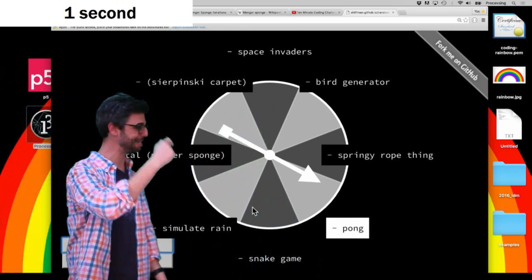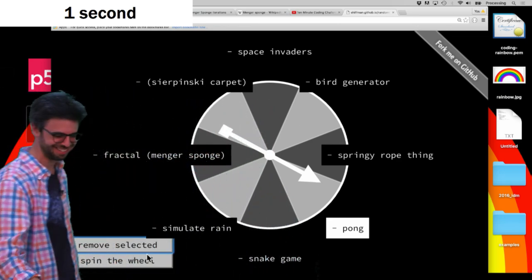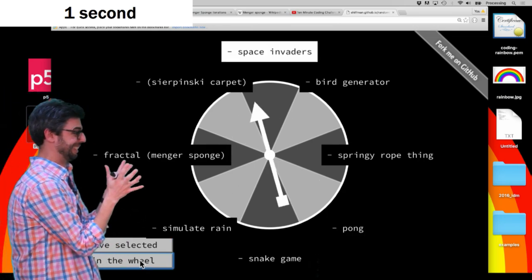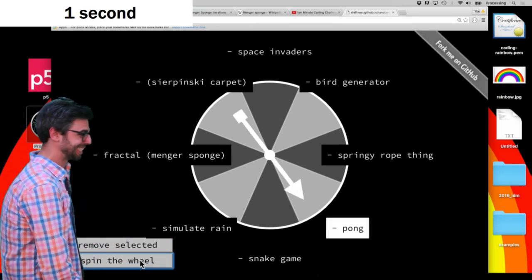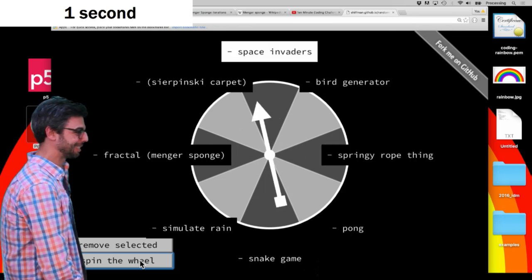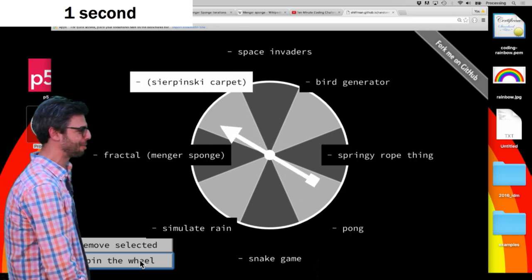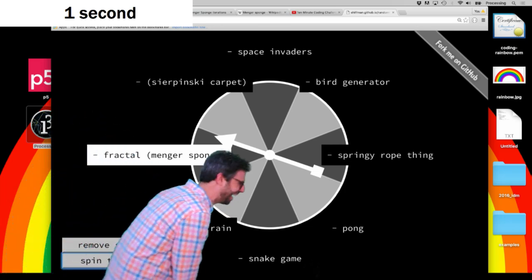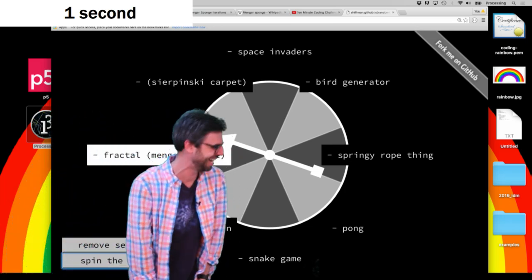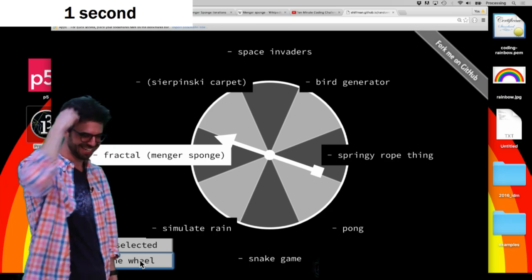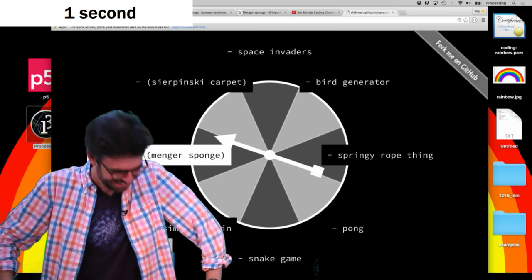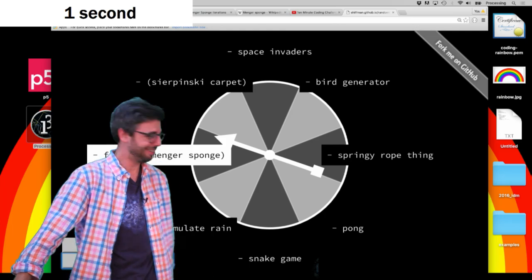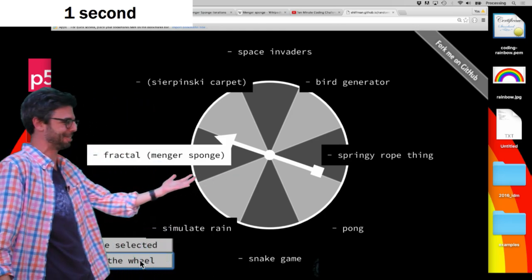Okay, let's just spin this wheel. And what are we gonna get? What are we gonna get? Ooh, bird generator, space invaders. Let's go carpet. Don't go to the sponge. Oh my God. I can't argue with the wheel. I have to do what the wheel says.